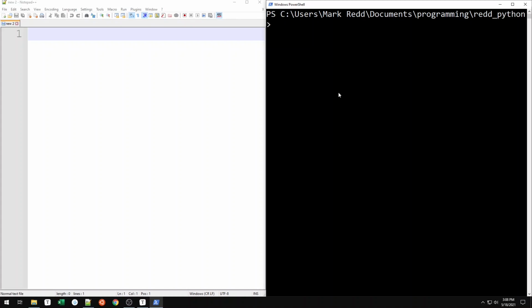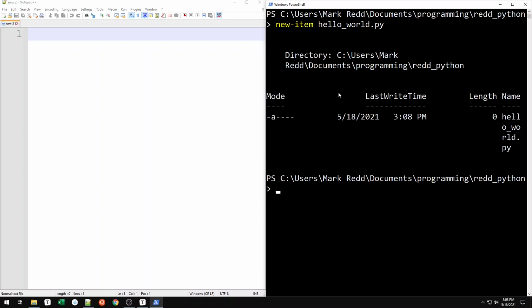Okay, so first thing I'm going to do, in the command line just for fun, is say new item, and we're going to call this hello underscore world. Whenever you make the file names for these things, I highly recommend that you never put spaces in them. You're going to have a bad time. It's going to make your life miserable, okay? So we have our hello world.py.